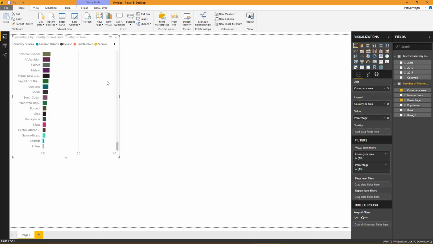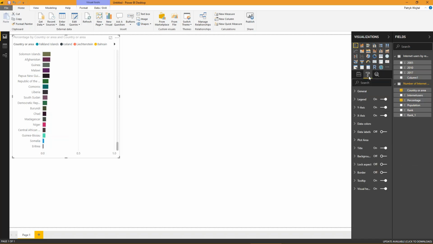Now, when you want to customize this visual itself, you can do many things. So you can apply filters to it, or if you want to customize it on a deeper level, then you would click on this panel right here.